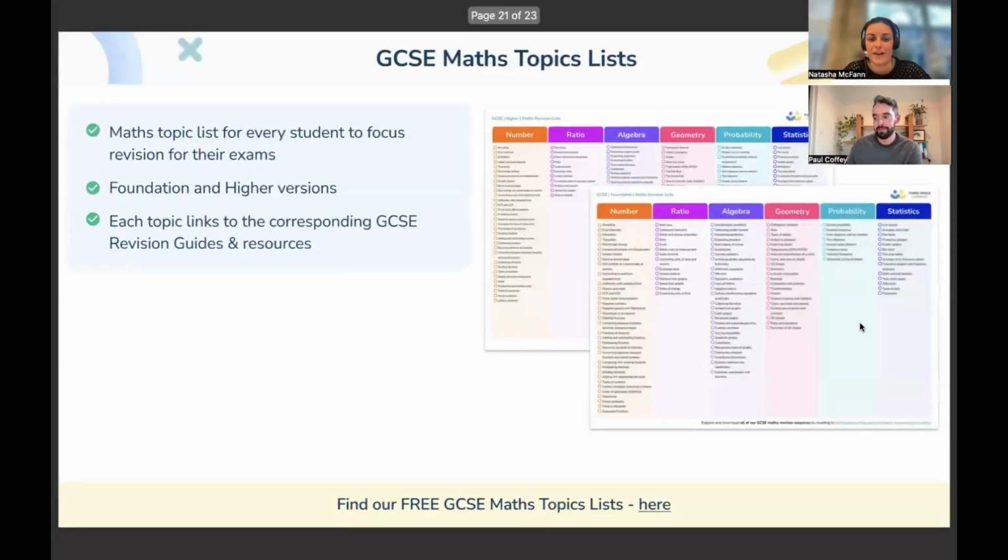Great. And we did just want to draw your attention as well to our topic lists. I know these are really popular amongst students, partly because it really helps them with their organisation. They can tick off these topics as they've revised them and as they feel confident with them. But also within all of those columns, all of those topics are hyperlinked. So if you would send them a copy of this, they could click on the topic and it would take them to the revision guide and resources that they can use in their revision.